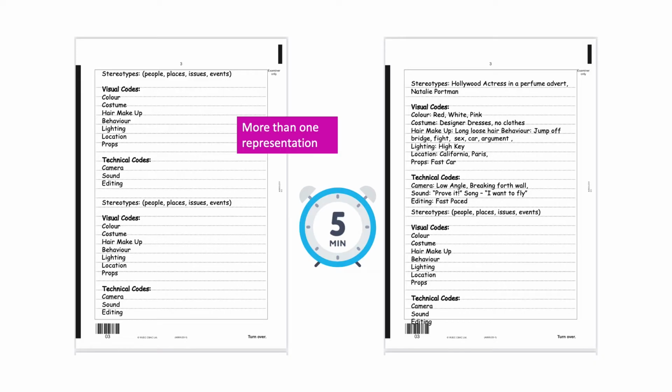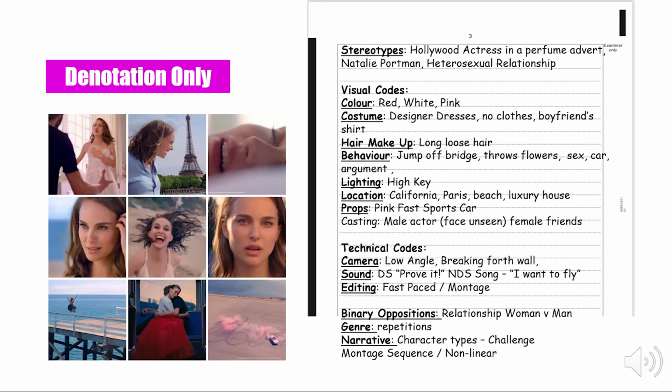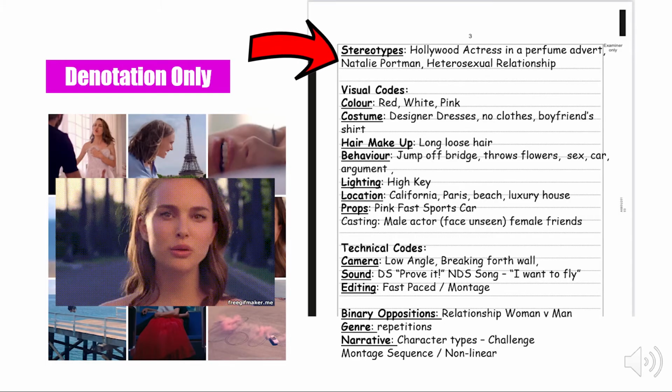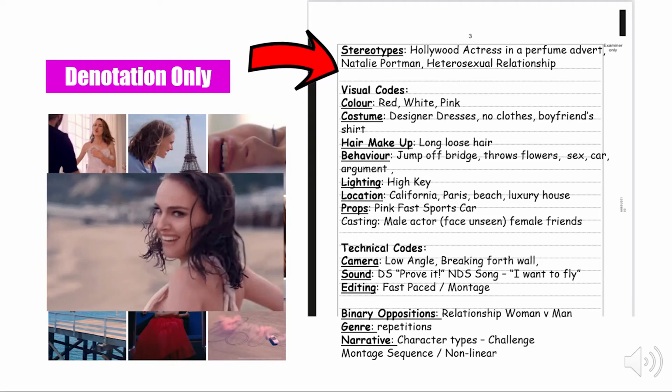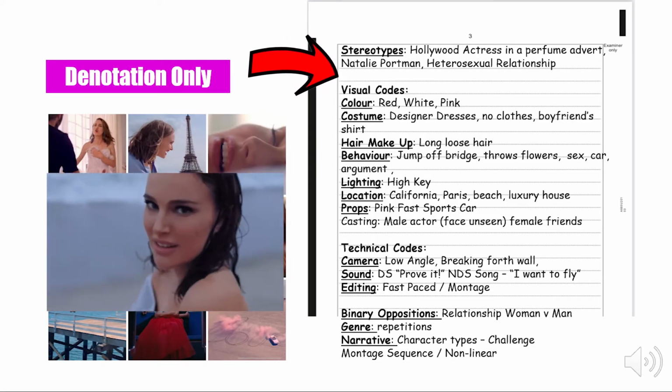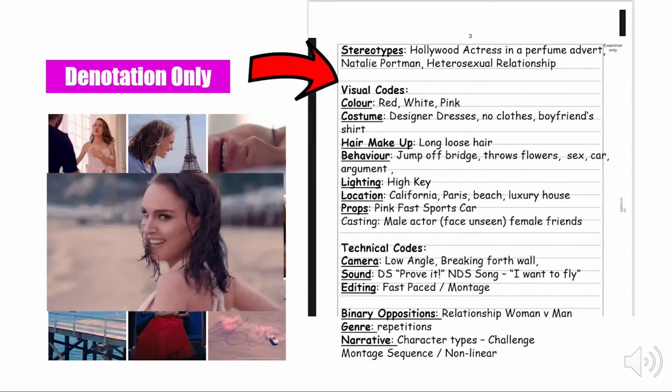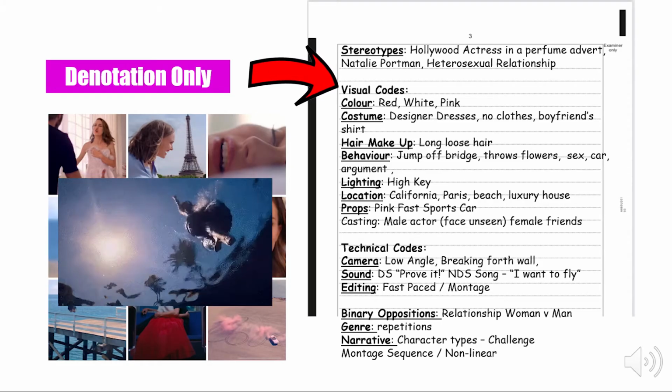And I will now go through my example of taking notes for this Miss Dior advert. So let's take a look at my notes for this Miss Dior advert. So first thing is stereotypes. Are there any stereotypes that just spring out to me straight away? So, well, the Hollywood actress in the perfume advert, you could argue that is a stereotype. And you have the stereotypical heterosexual relationship within this advert as well.